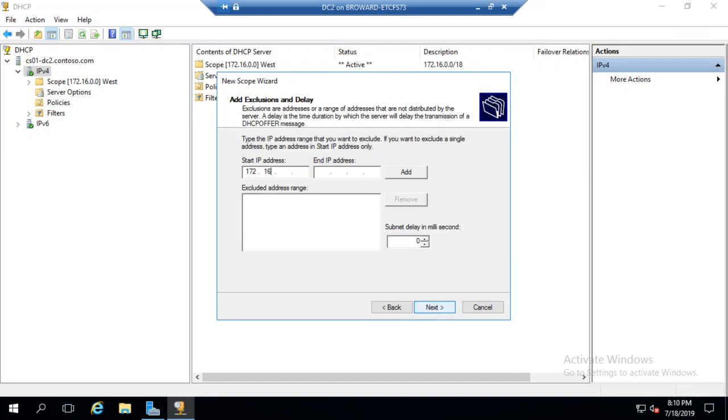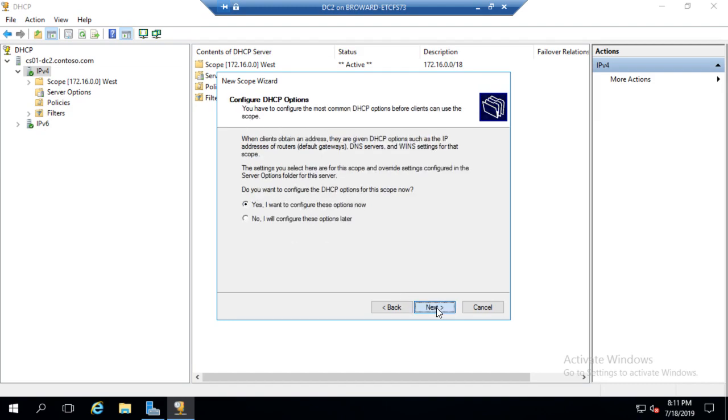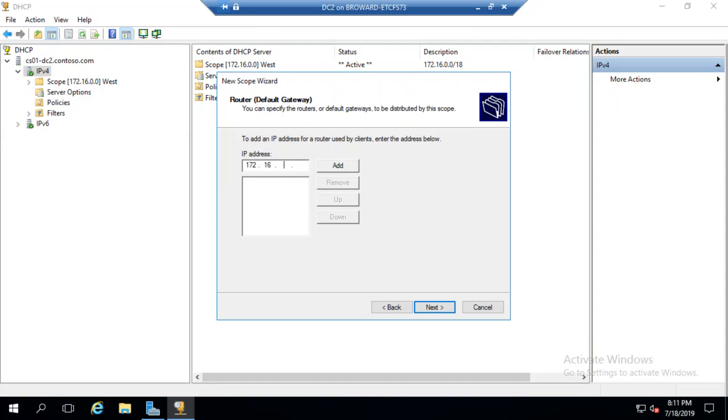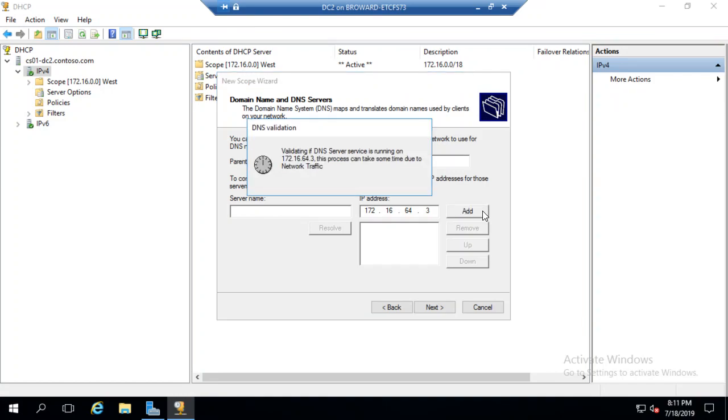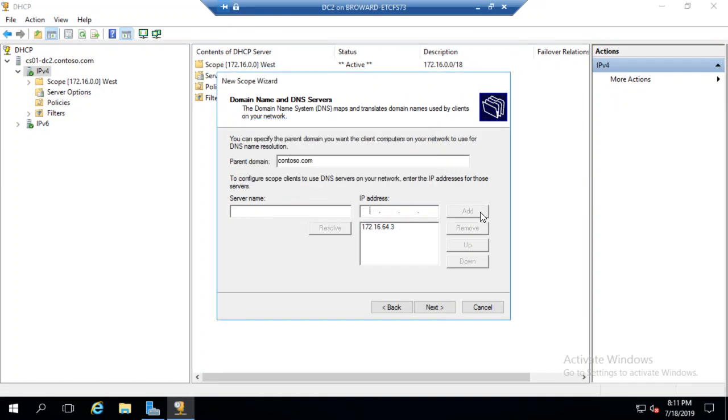Again, I'm going to exclude the first 100 addresses. I'm not going to pass those out. The gateway for that side is 64.1, the router. For that one, for that side, I want to use 172.64.3 and 64.2.